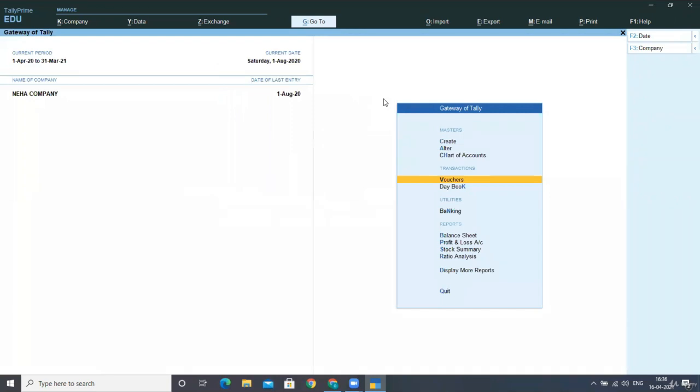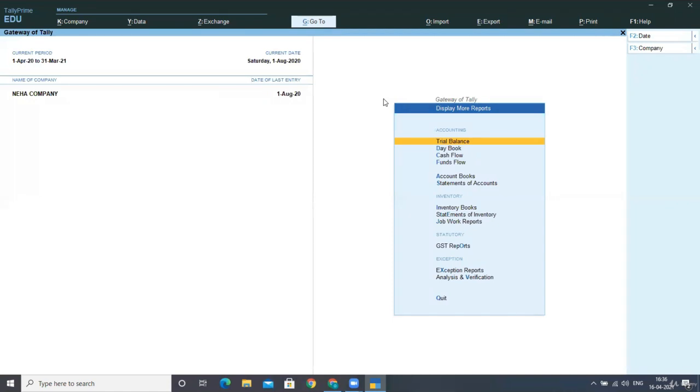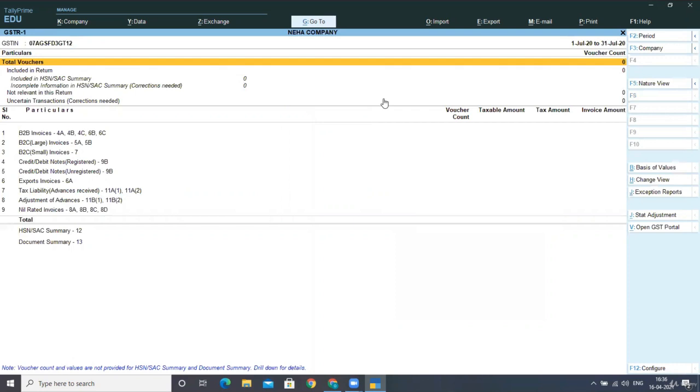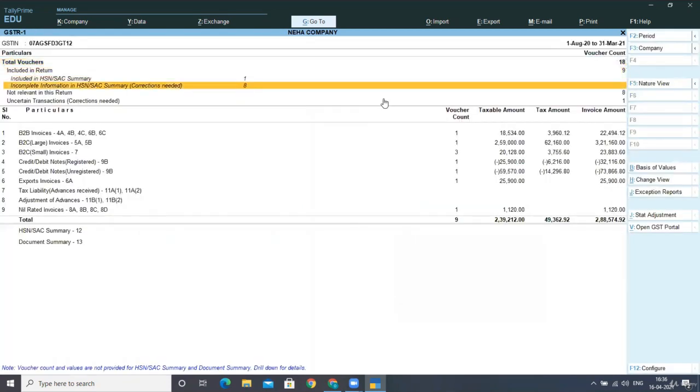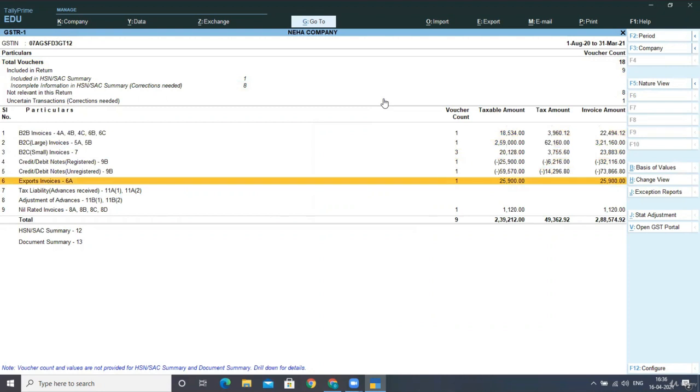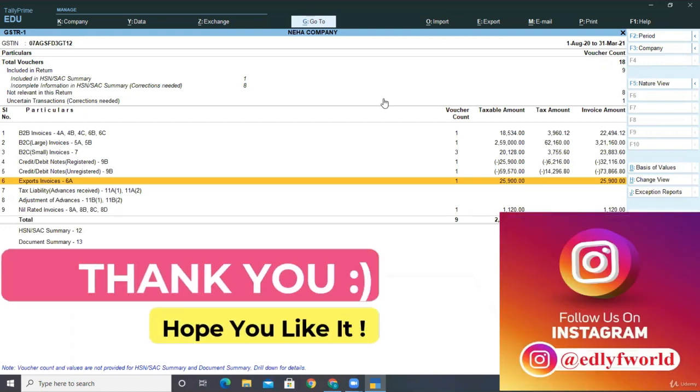Done. Now after that, we're going to see the reports, how it will get reflected in our GST reports. Go to display more reports, statutory reports, GST reports. Change the date. I'm selecting 1st August to 31st March, and you can see your export invoices are shown as 25,900 rupees. So one more array of your GST report 1 is shown over here. Is this clear to you? This is how you can post the entries for export.